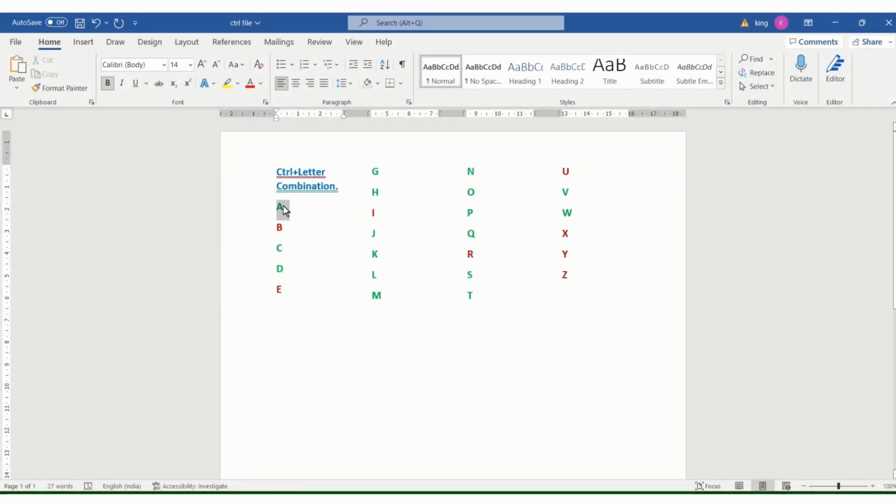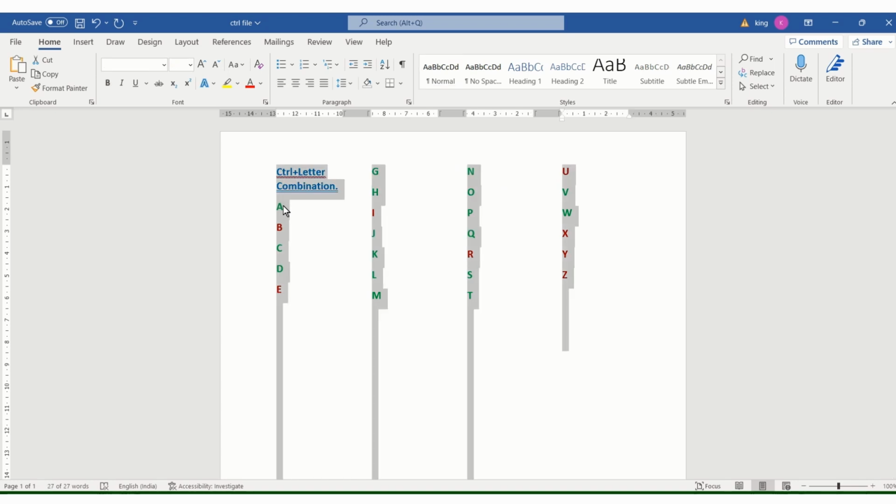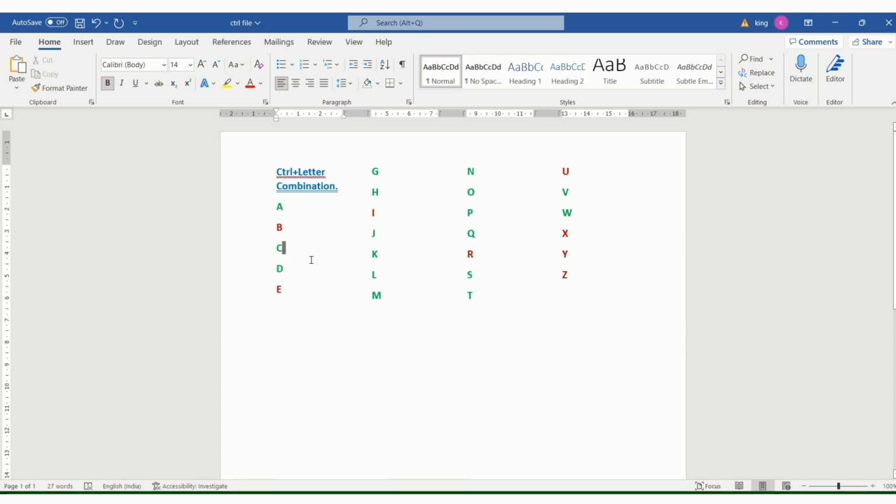Now the first shortcut, Control A. The total items and total text will get selected, and after this we can apply different operations on the document by using different options. Control A is select all.